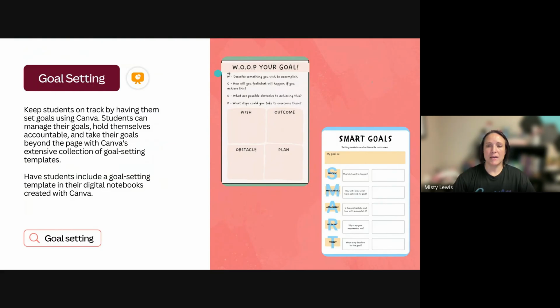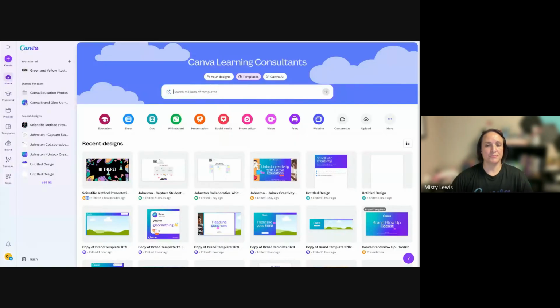I'm going to show you how to find some of these templates. So I'm going to go to my Canva homepage. And I like to start in the Canva homepage so that you can see how I got to where I went.